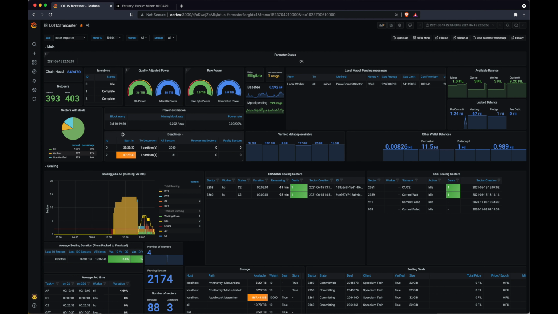All deadlines are presented here with the remaining time before the deadline starts. The deadline turns green when successful. It also displays the number of recovering sectors and faulty sectors. When the deadline approaches, it will turn amber, so you know that you should be careful of doing any activities. This flag displays your mining eligibility based on your current power.